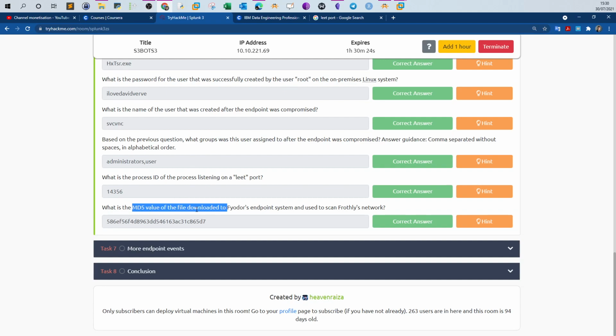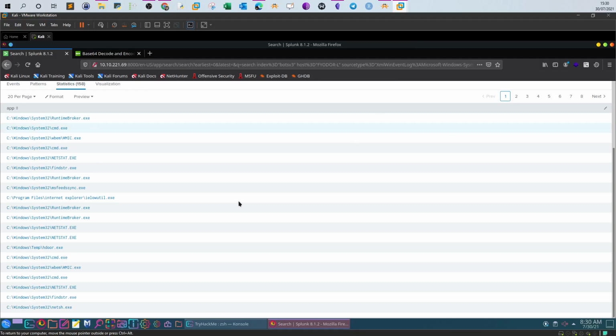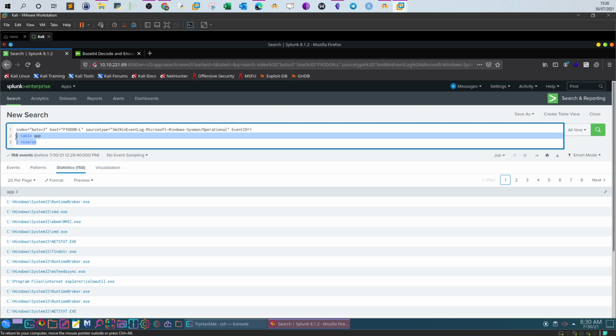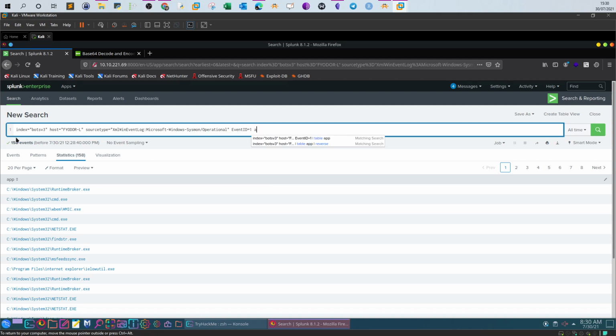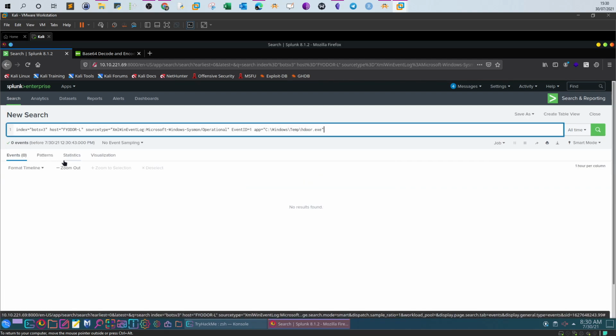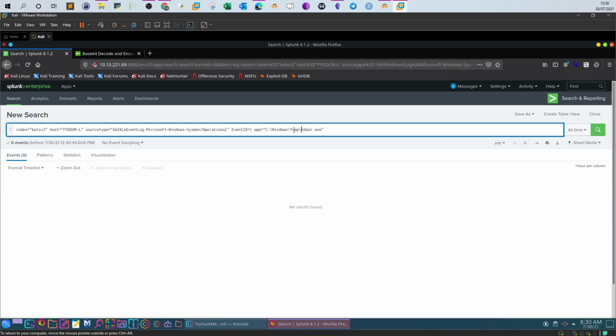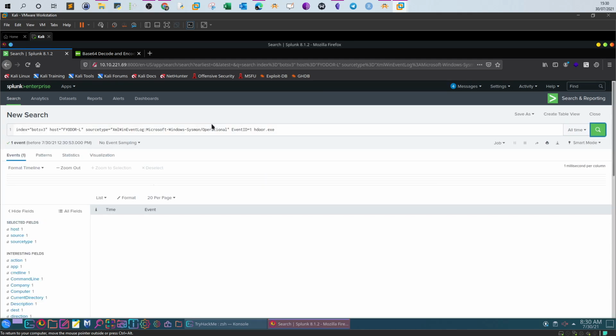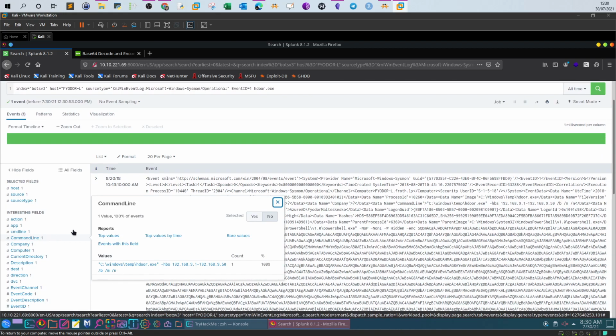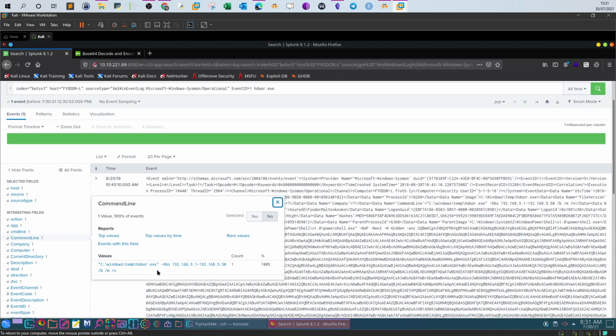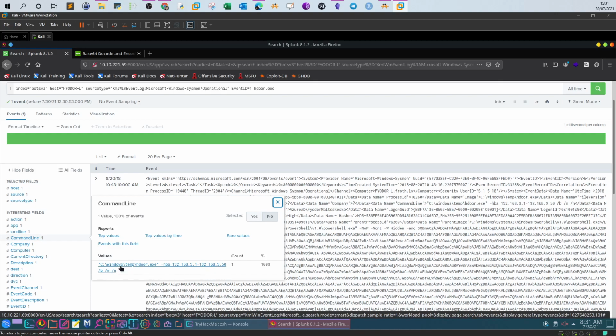The question here was the MD5 of the file downloaded to Fyodor's endpoint and used to scan Frothly's network. Let's take this. Where was this? Okay. Filter, say app equal. How about we use only the name of the app? Take a look at the command line. This is the command, and this command seems like it is scanning a network, as you can see.